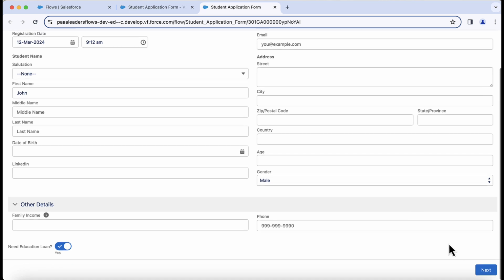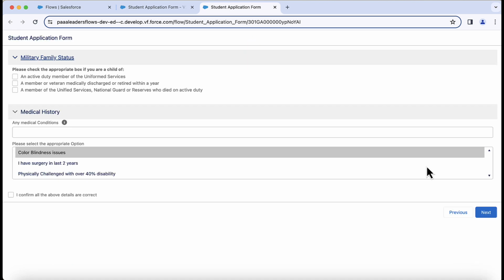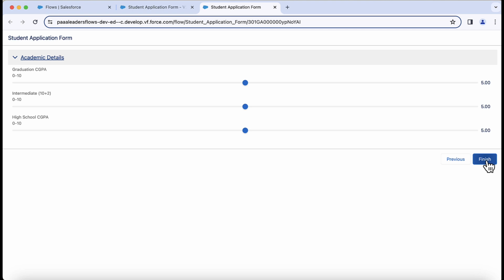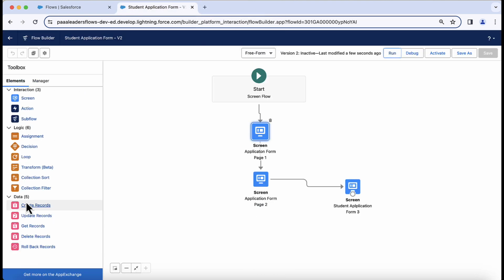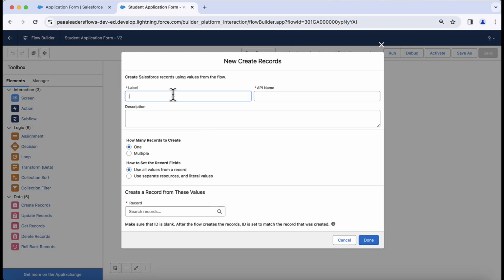So this form I'm going to fill up, and in the end what I want is to save it to the database. To save anything on the database using flows, what we need to do is use one element under the data section, and that is Create Records. I will give it a label, create student application form.